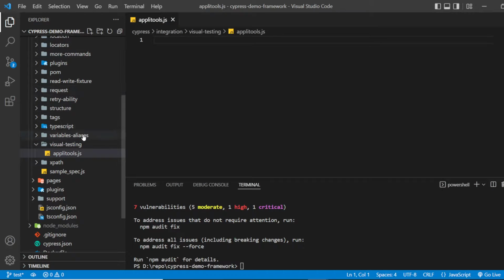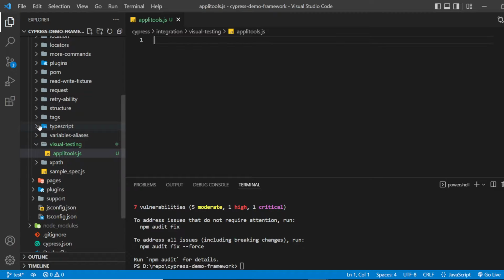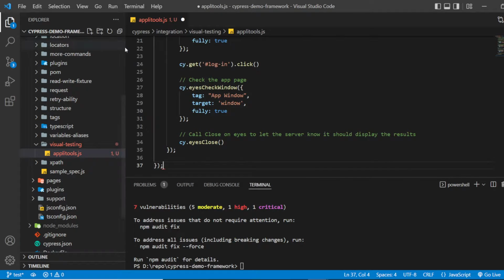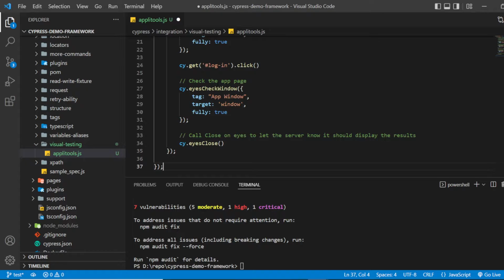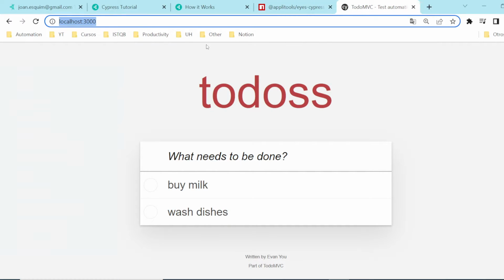Applitools.js, because we can have different technologies to perform visual testing. There are some free plugins. We also have the one that browsers have. I don't remember the name right now, but yeah. Okay, let's start with Applitools, and I'm going to copy the template for the very first test that we want to do over here, and let's start customizing our test.